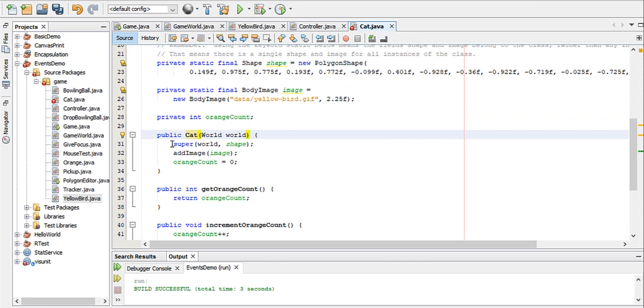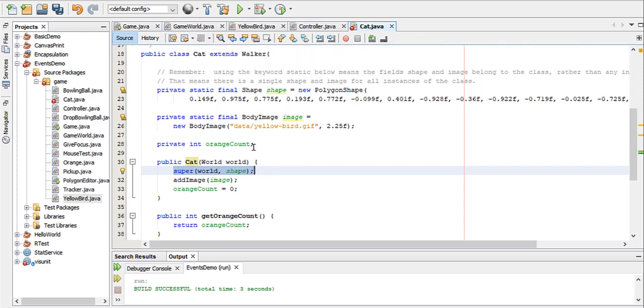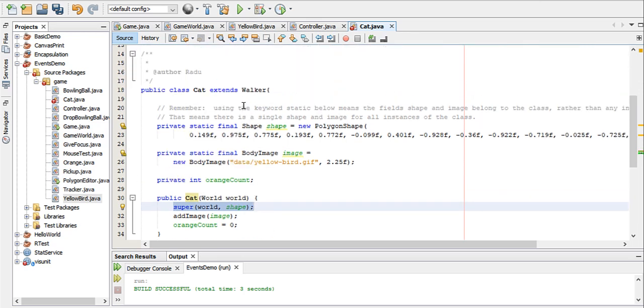All right. Just to review, super, what does this do? Super calls the constructor of the superclass of cat, so it calls the constructor of walker. And what this does is it adds this object, so the cat that I'm just writing the code in, to this world parameter that gets passed into here. And it also attaches to my cat this shape here.